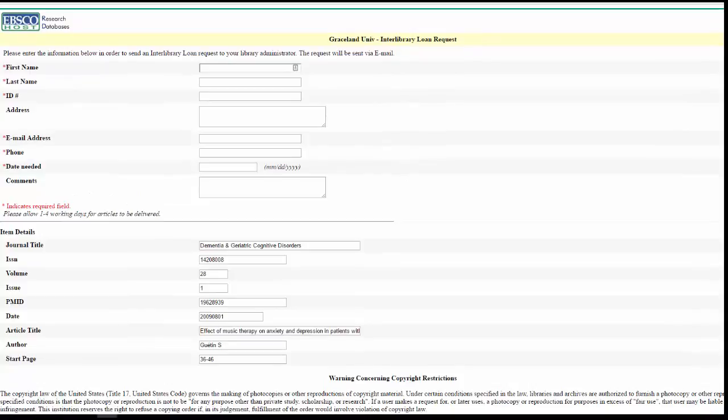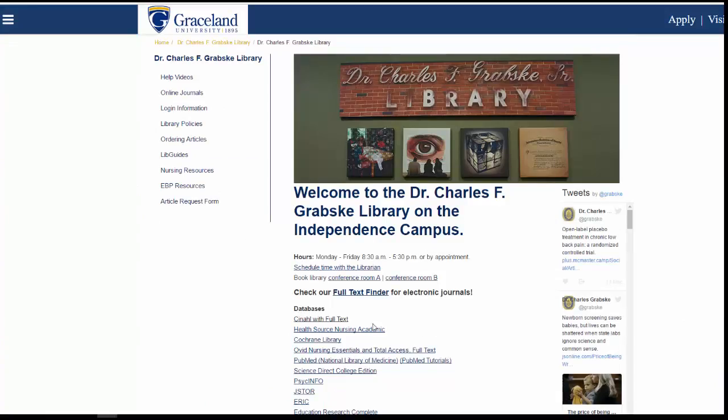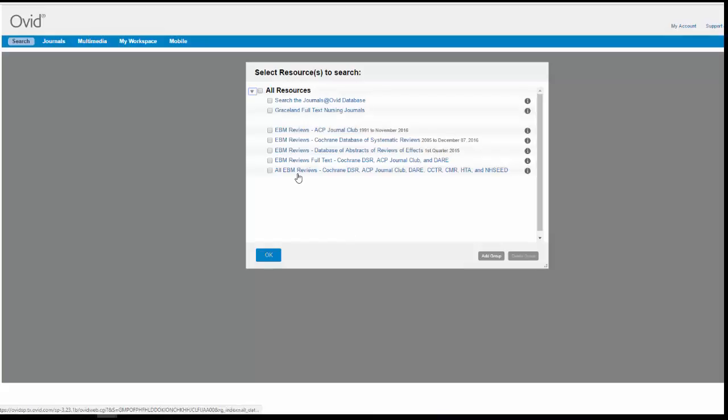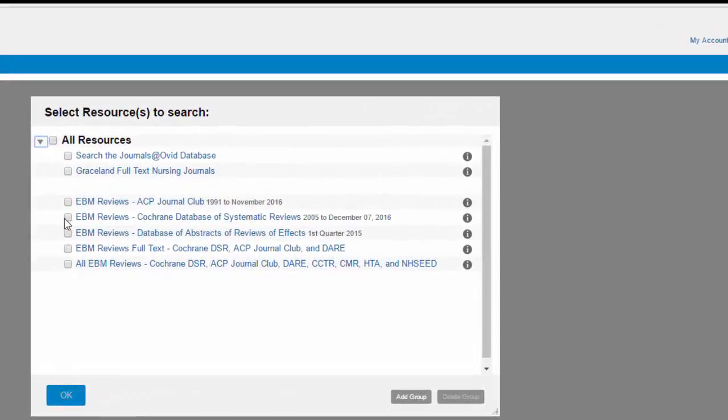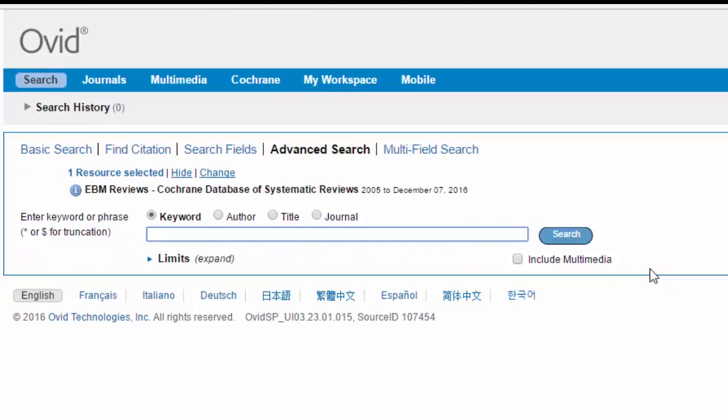Another place to check for high-level evidence is the Cochrane Library, which is systematic reviews only. You may have uncovered these in your other research, or you can check for them here. It may be difficult to get into this database since we only have a few users at one time. You'll want to wait a few seconds and come back if you can't get in. Log in with your credentials and choose the Cochrane Library.